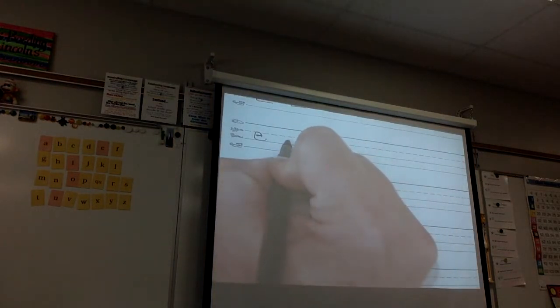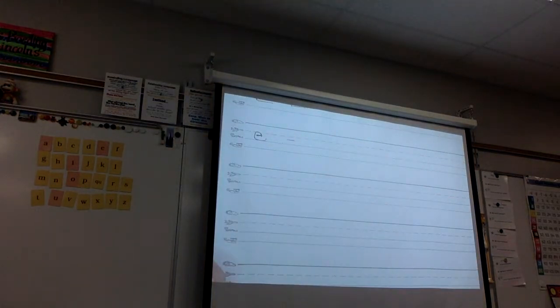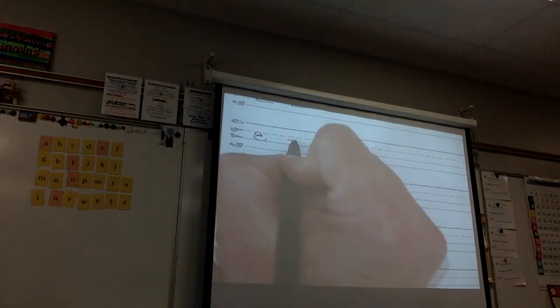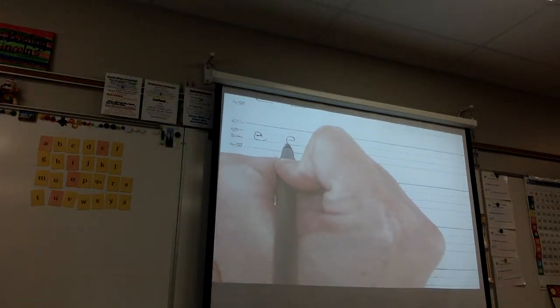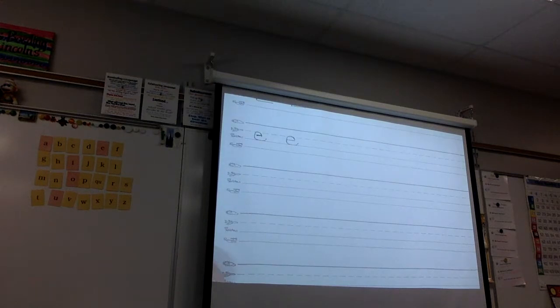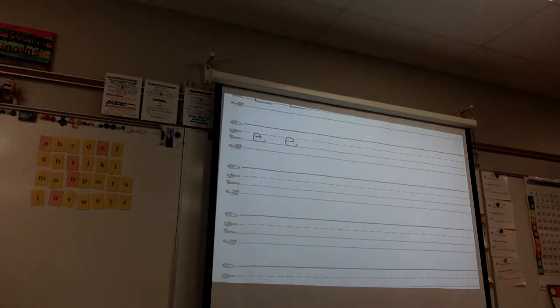So underneath plain line, you go straight across. Then you go up to plain line and around to grass line. Lowercase e. You try that one. It's a tricky letter.